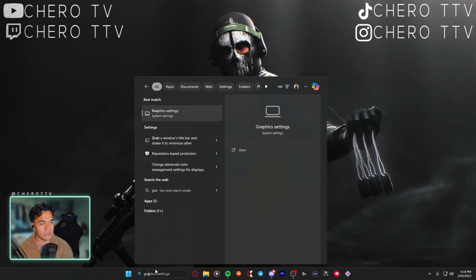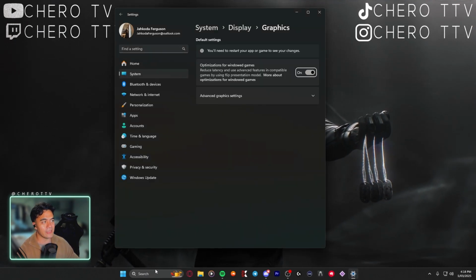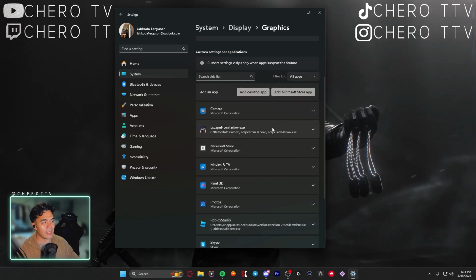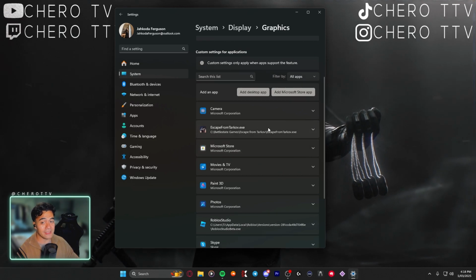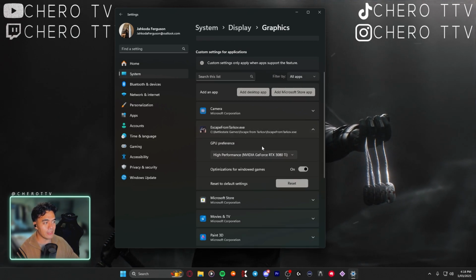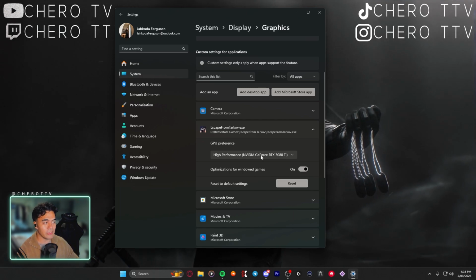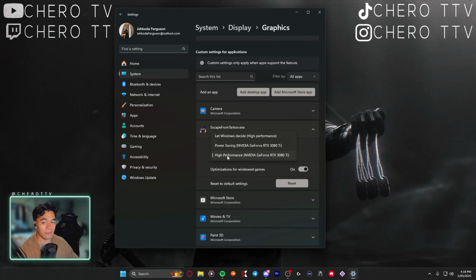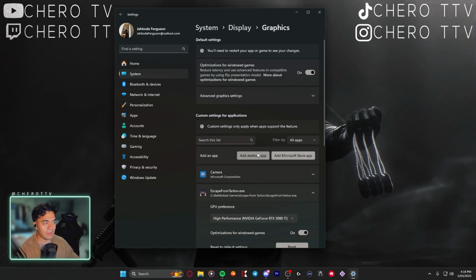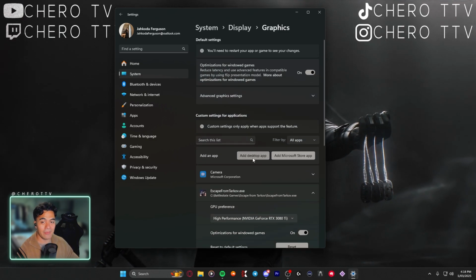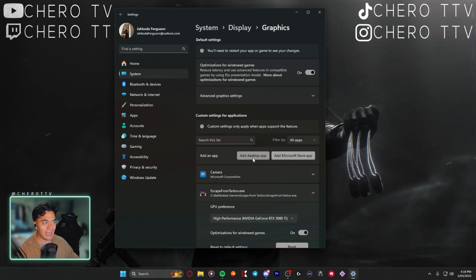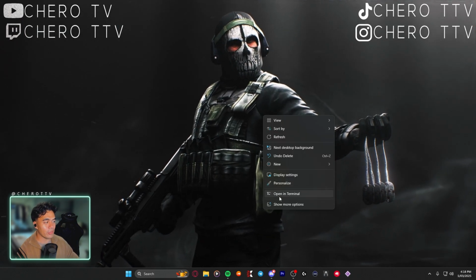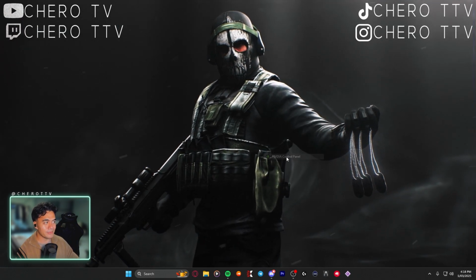Next thing you're going to do is type in graphics. We're going to go graphics settings, and make sure that EscapeFromTarkov.exe, that's the actual game client itself, is set to your GPU. GPU preference, click it, set it to your highest on high performance. If you do not see your application itself, add a desktop app and then go to the game directory, add it from there. Next up, we're going to open up NVIDIA Control Panel.